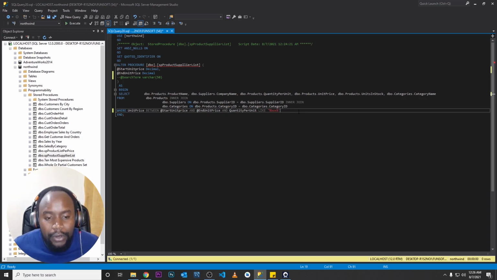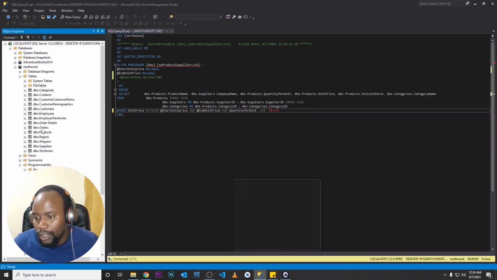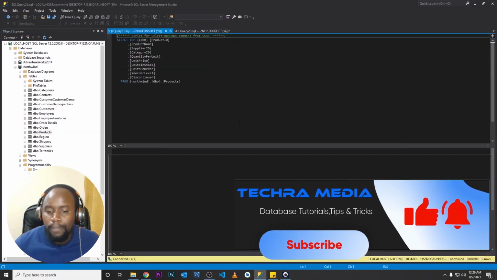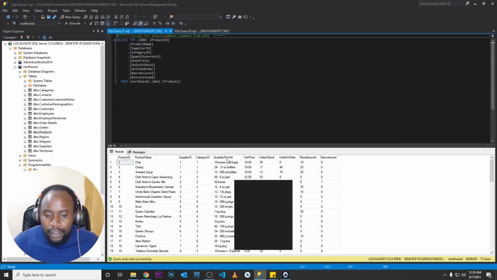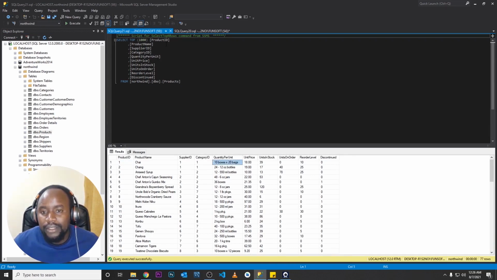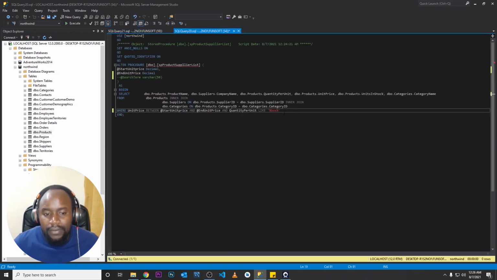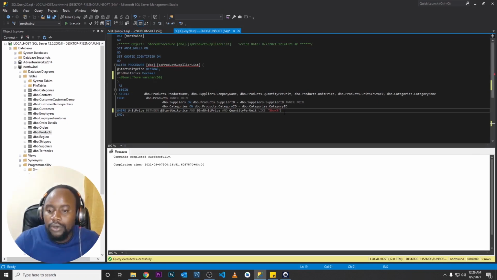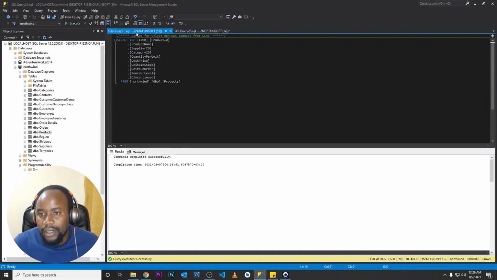Ideally, we'd use that one to be able to search. So a quantity per unit. Okay, let's just confirm the values within the products table. There's quantity per unit. We have boxes. So let's go ahead and use this one first. So execute to alter our stored procedure. And let's go ahead and now execute.